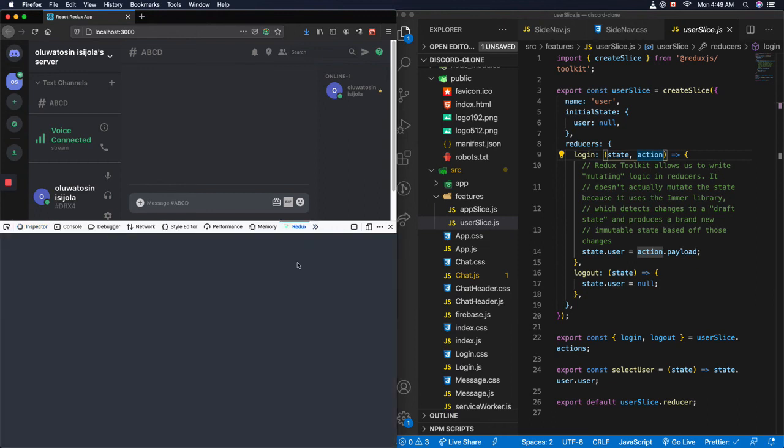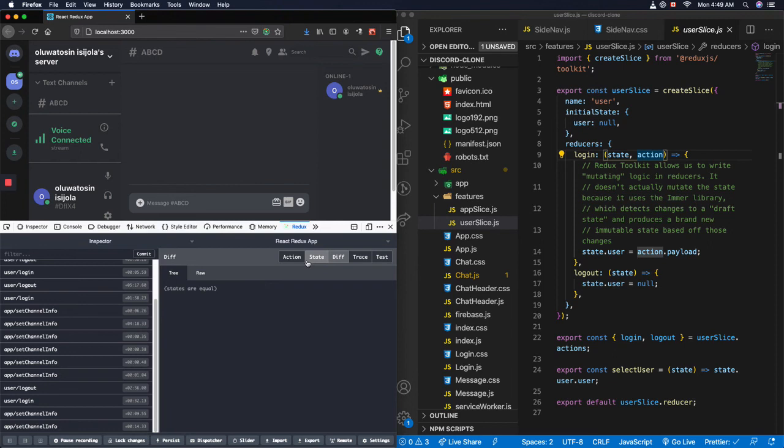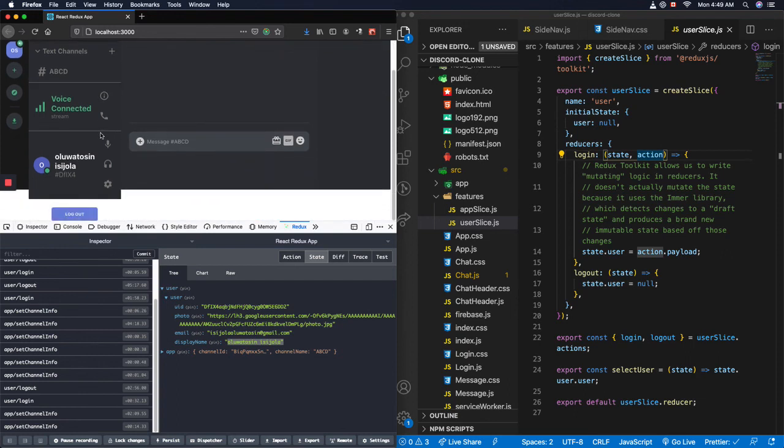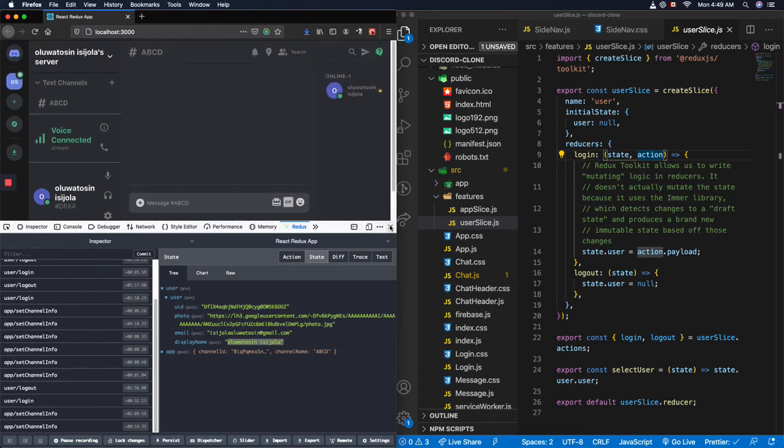So go to the Redux tab. Look at it now, state. The new user here, look at the new user. The new user is Oluwatosin. See the new user here, which was the person that logged in. Okay, I'm going to log out now and show you what I just said.